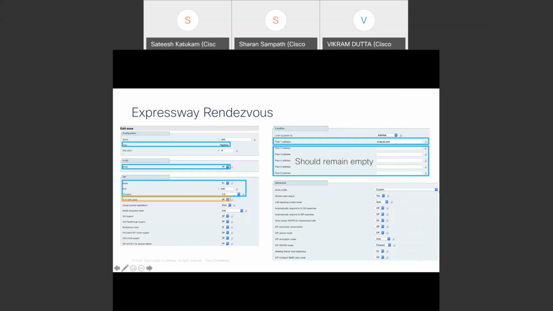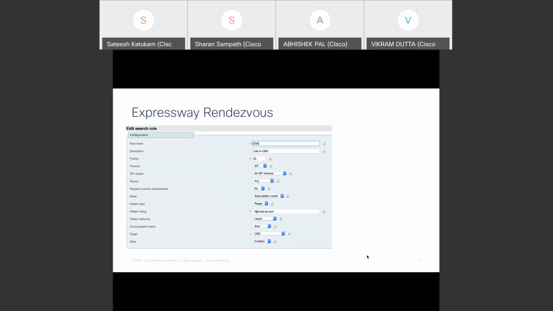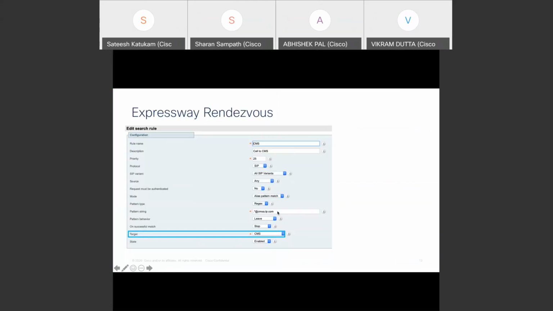And the zone profile should be custom, and make sure that you enable the meeting server load balancing on each zone. If you don't do that, your call bridge grouping feature will not work. Once you set up the zone, make sure that you set up the search rule as well so that you can route your calls from expressway to CMS. So it's simple. The target should be your CMS, and you have your pattern match, or whatever dial plan you have. Make sure that you create your pattern string and point it to your CMS server.